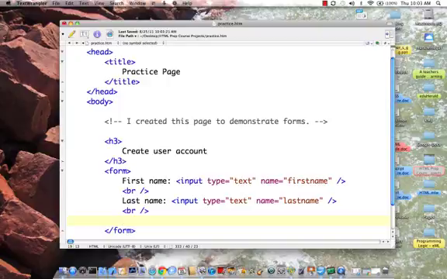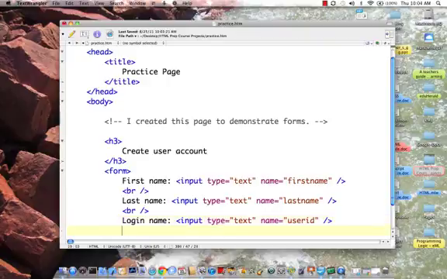So the next thing that I want to do is get their login name. What do they want to be called? So do an input type equals, quote, text, name equals, quote, user ID. Okay. And another break.